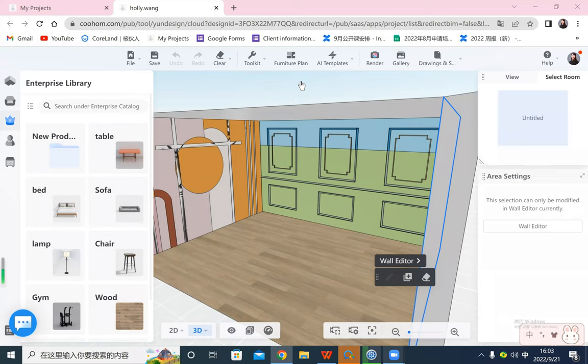Yes, we use array. So I draw two bars, two wooden bars, and then I use array to drag it to the end.